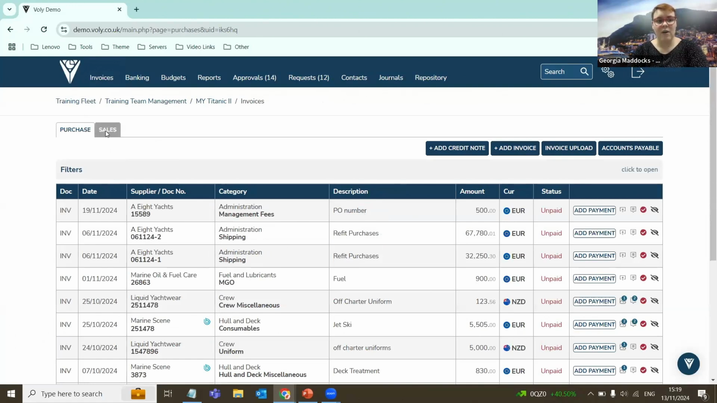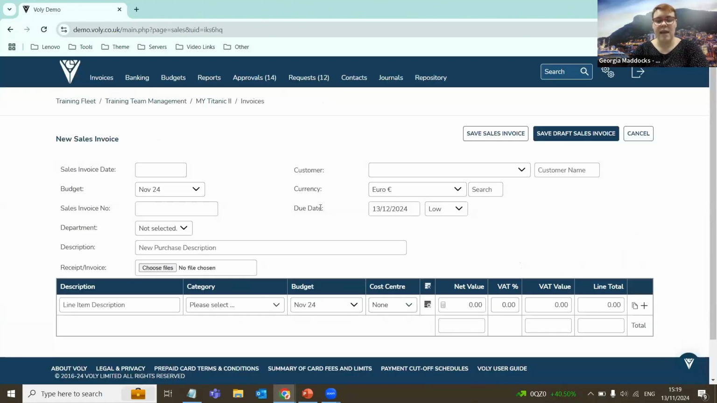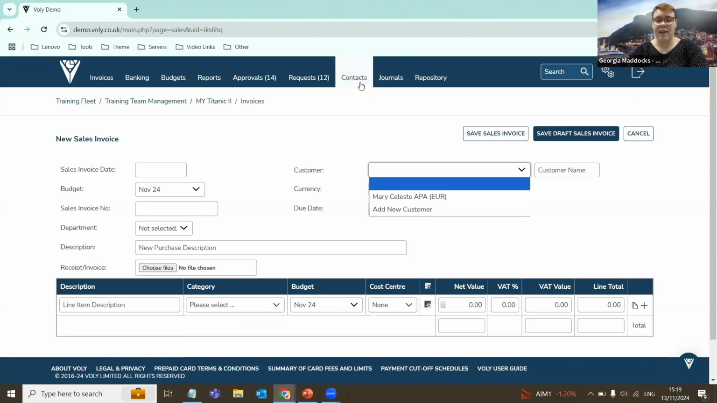I'm going to add in my sales invoices. I'm going to click add invoice and then create my sales invoice for that one. And if I have a look at my drop down list for my categories, you're able to see those categories that you've created. We can also see here we've got a customer drop down. This would need to be created when you're creating this invoice, like if you were creating a purchase invoice, or you can go onto that contact section into the customer section and add the customer manually on there.